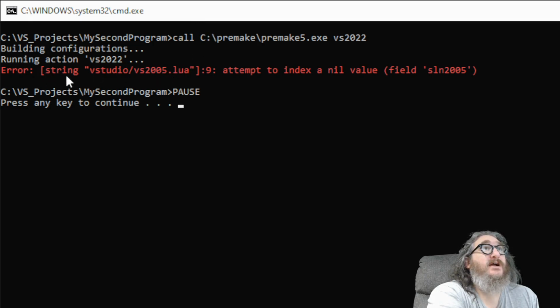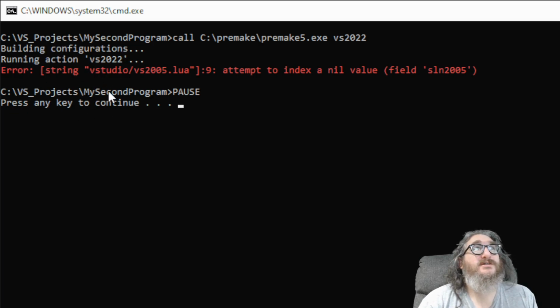Now it says error string attempt to index a nil value field. So something about this still isn't quite working. Not sure exactly what it is that didn't work yet, but we're going to try adding some more stuff to see if we can get this to work. Let's attempt to index a nil value, error string. So apparently it needs more information from us.